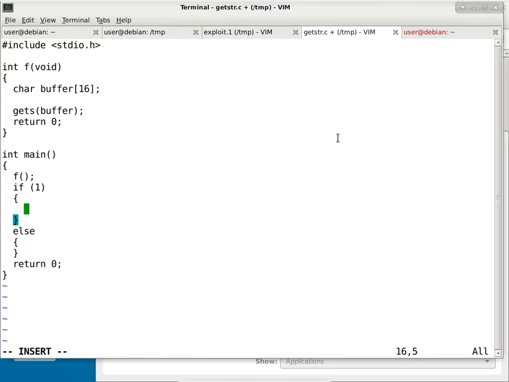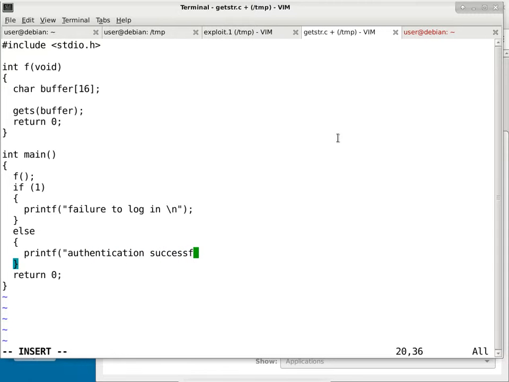And let's also say that on one particular branch we say printf "failure to log in". So this is just printing that I cannot log in. And this one is just confirming "authentication successful". Bad grammar, but nonetheless, it makes the point. I'm just using the condition of 1, which is a constant, which looks really silly.